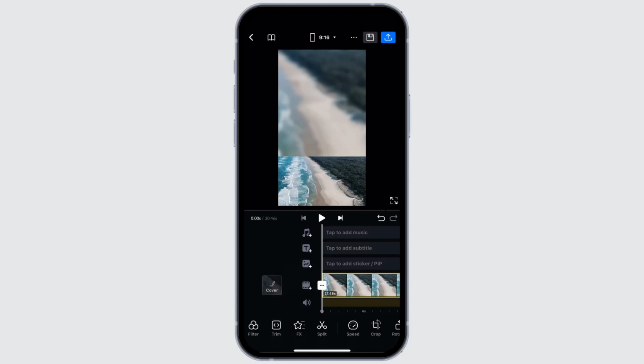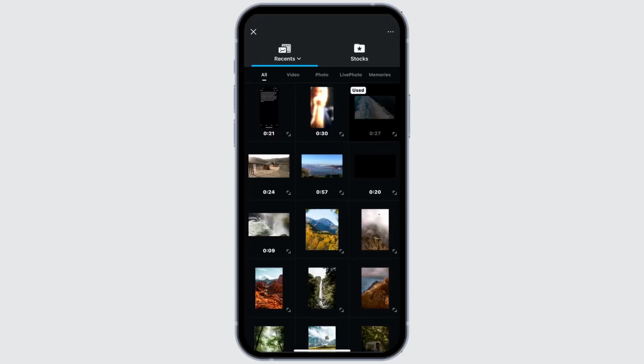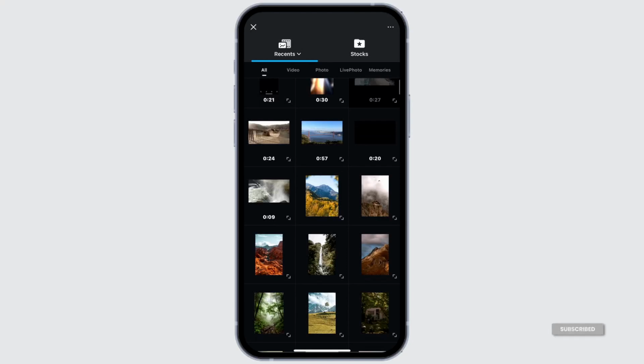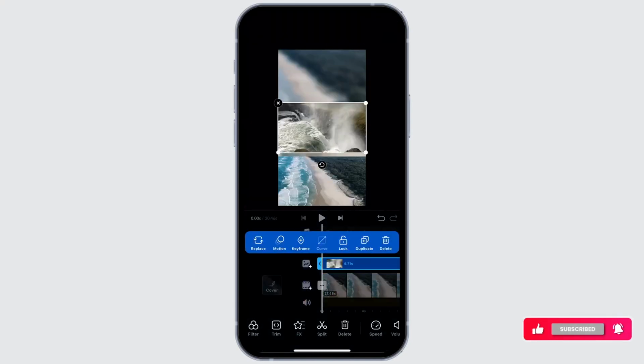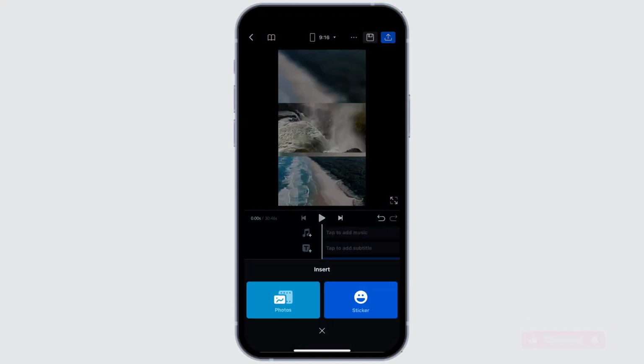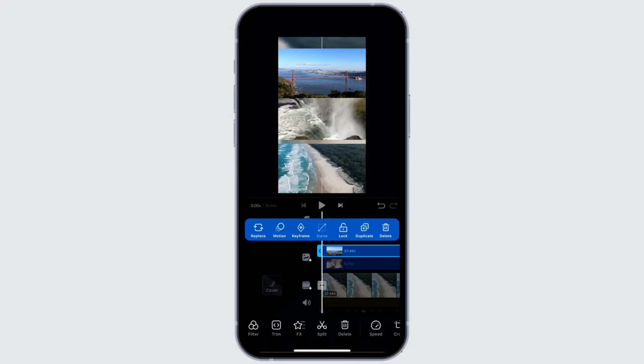Now, to add another video, just tap on the plus icon here and select another video which you want to use. And do the same process for another video. Now, after you input all 3 videos, you can resize it according to your choice.